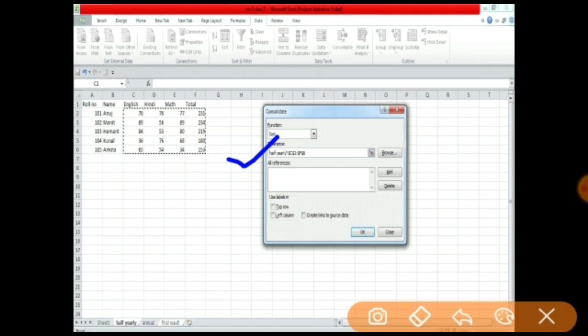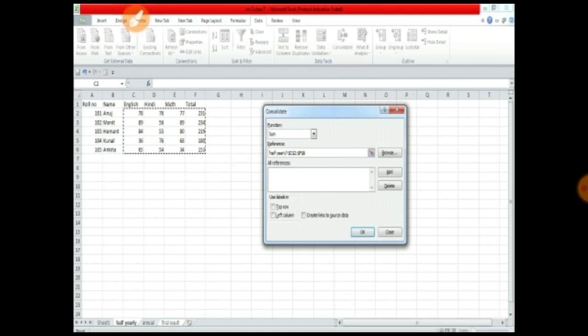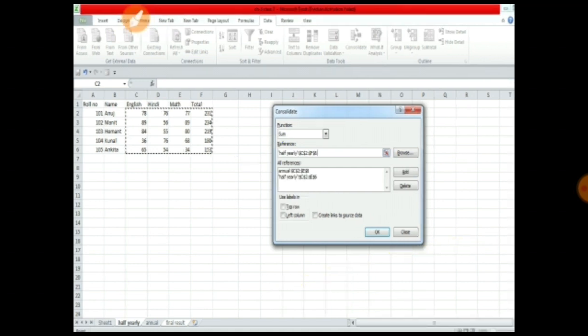Now you have to add the second sheet value. So you have to choose the Add button. When you click on the Add button, automatically the annual cell value will appear here, and then click on the OK button. When you click on the OK button, this is your consolidated value of both the sheets, right? So these two topics, first is Goal Seek and second one is Consolidate data. Both are very important. So please do it very carefully, right?